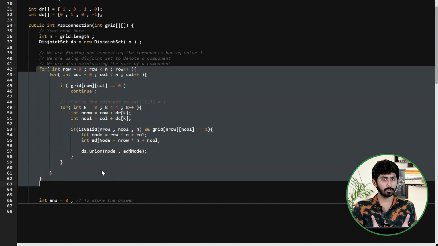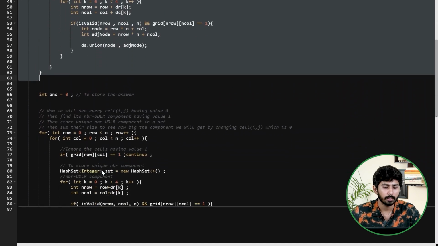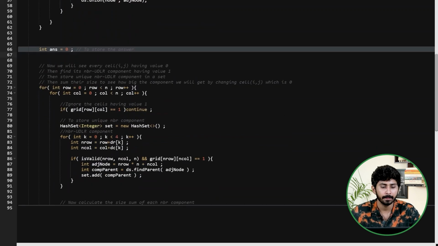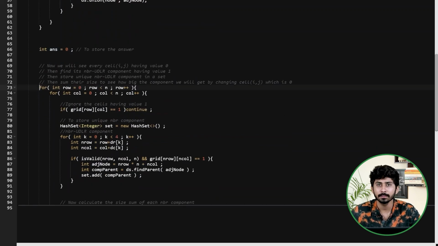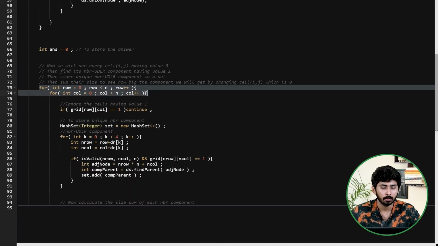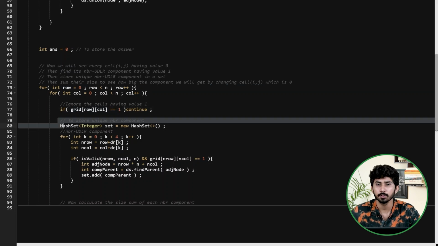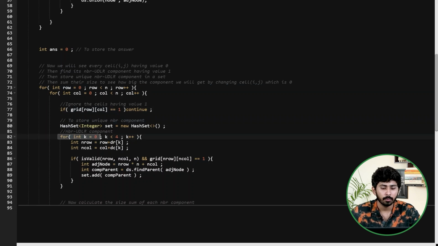Okay, so now after finding all the components, here comes the answer calculation. To store the answer, I have used an answer variable. Okay, so we are going to find out all these cells having value 0. So I'll start the iteration over rows and columns. Now I will ignore the cells with value 1. Whenever I see a cell with value 0, I will find out the adjacent components. What is this set used for? I will explain in a few minutes. But focus, now I'm finding out all the adjacent cells, adjacent components.